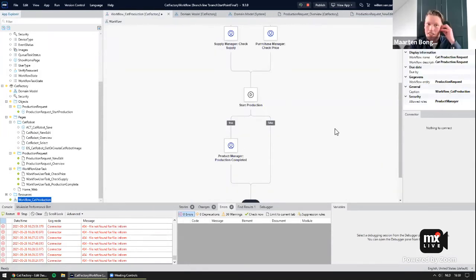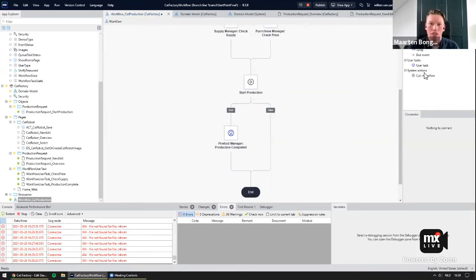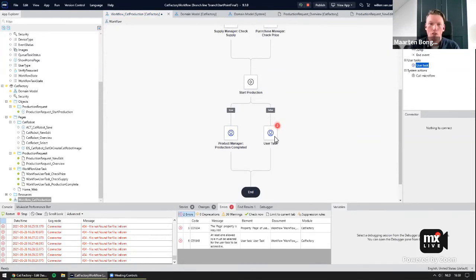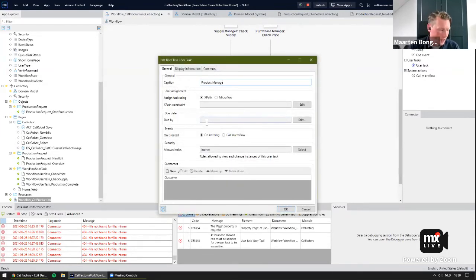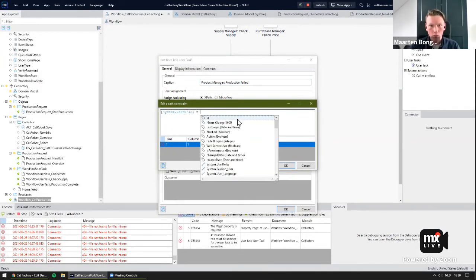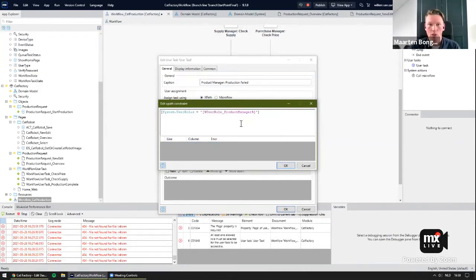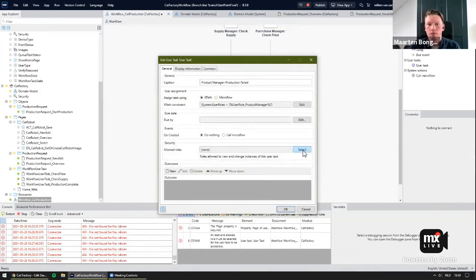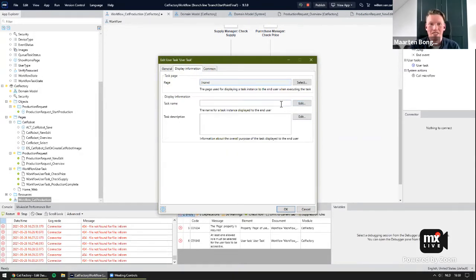Yeah, very good. And now we're going to handle the false outcome. So in case the GetRobots are not produced, we're going to give the product manager two options, either to retry producing the cats or to say it's okay and finish the workflow. So we're also going to do this by adding some outcomes to this user task. But first up, we're going to give it a name, the task, and the task description. And of course, we need to create a page for this as well.